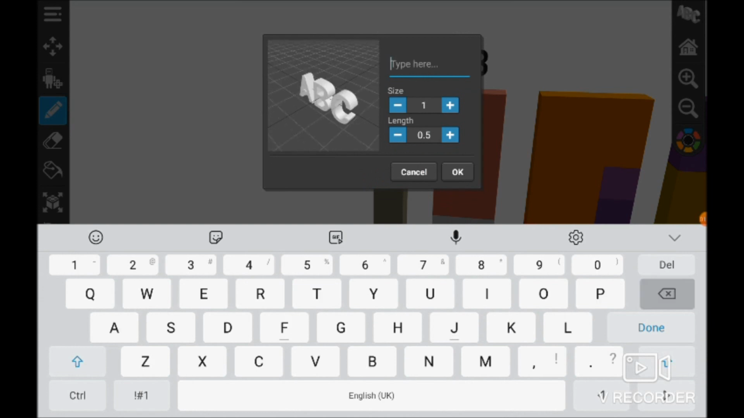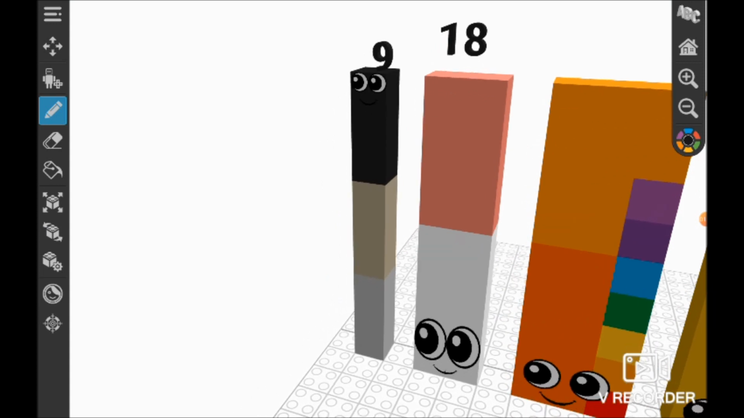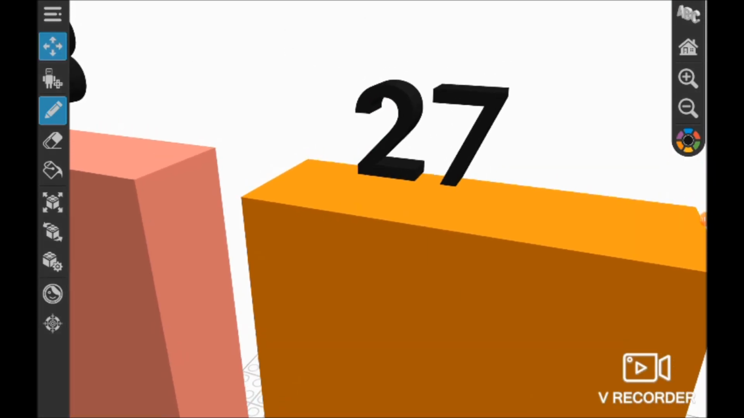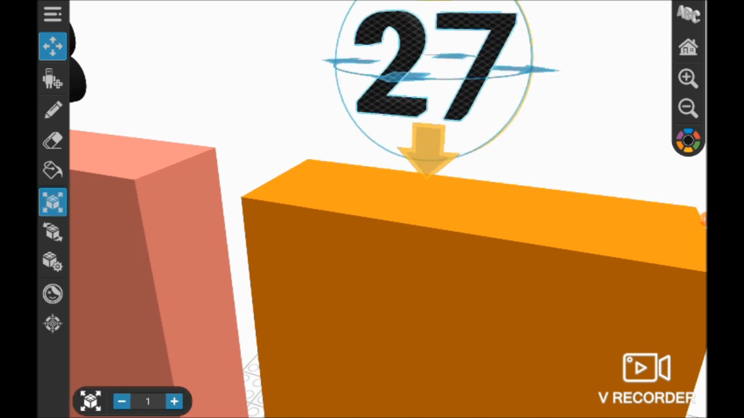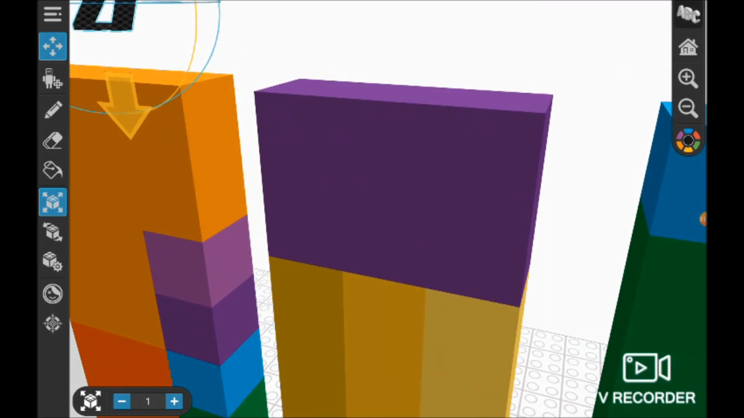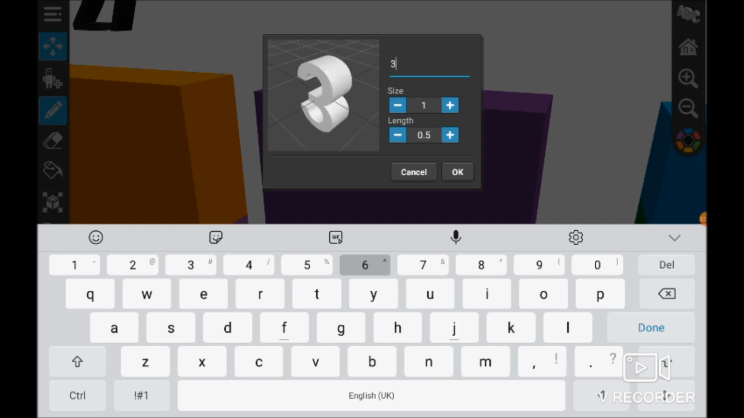And then we click ABC again. But this time, not 18, it's 27. And then we put it on to 27. And then we move it up, and then we click ABC, and then we're not doing 27, we are doing 36.